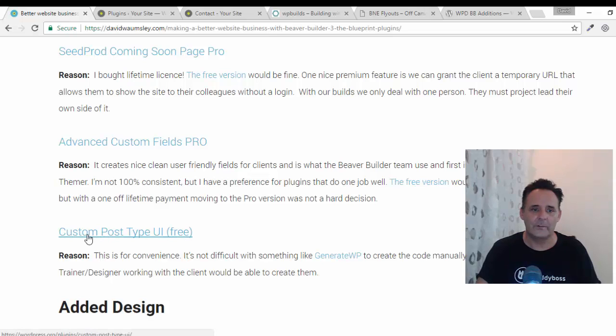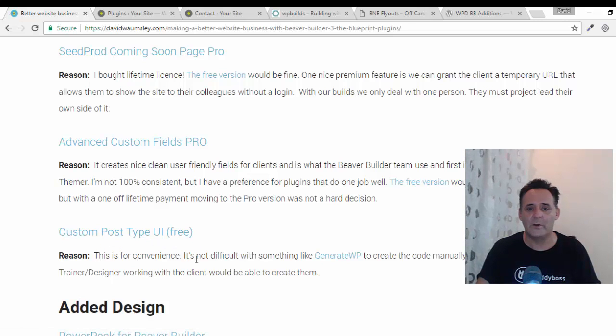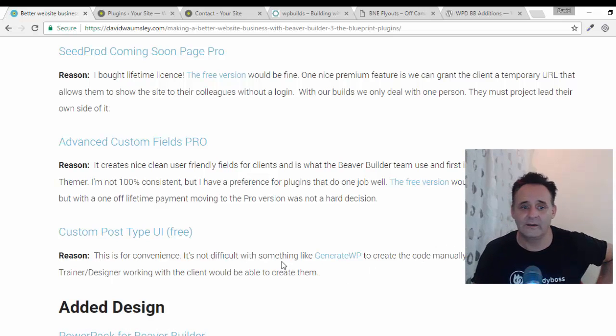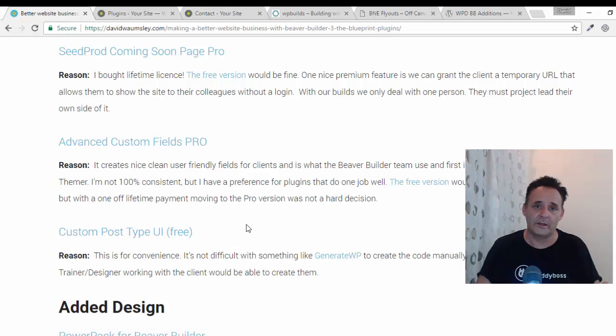Also using Custom Post Types UI, which is free here. There are other ways to create your custom post types, but this is just a quick and easy, friendly way to do it, particularly if I'm working with somebody who's doing the design side of things with the client here.